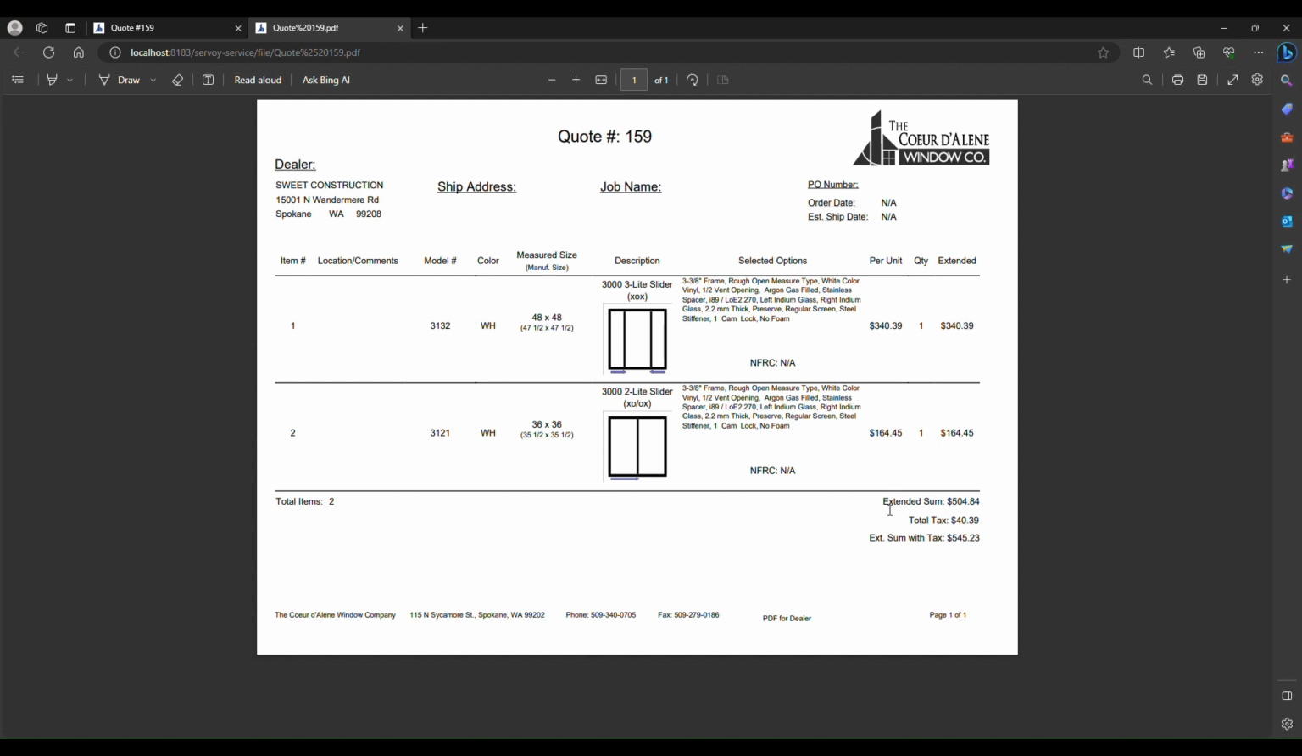Since we selected the default value, we also get the extended sum, any tax that we have given this particular quote or order, and the extended sum with the tax as a total sum. Below that, you will see the contact information for the Coeur d'Alene Window Company.